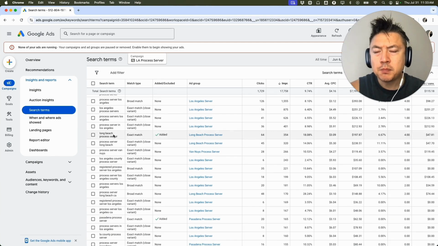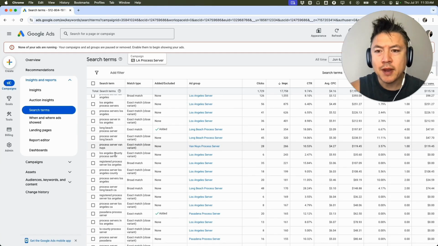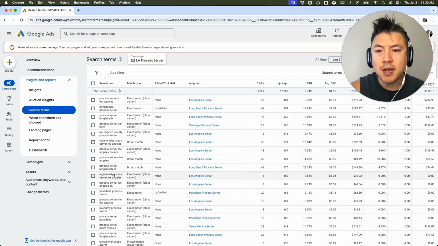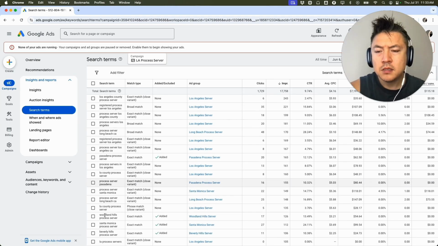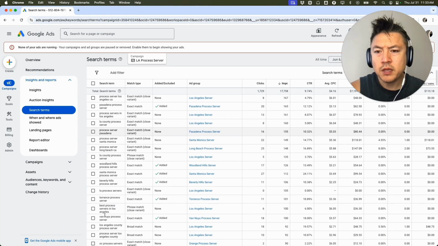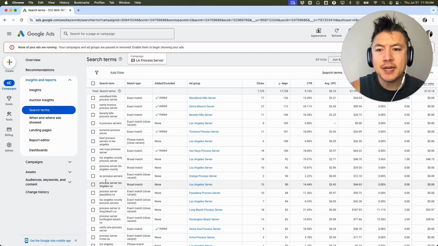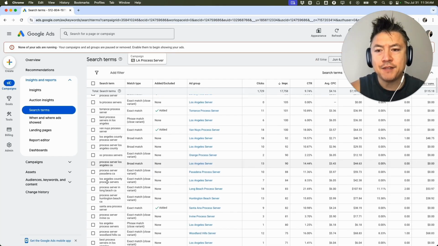So you can see for this particular account, I was running ads for a process server. So these search terms are exactly what the customer was typing in when they found these ads. So as we scroll through them, they all look really quite relevant. Sometimes you're going to have search terms that have like a company name or something like that. And you can go ahead and just copy that and add it into your negative keyword list.